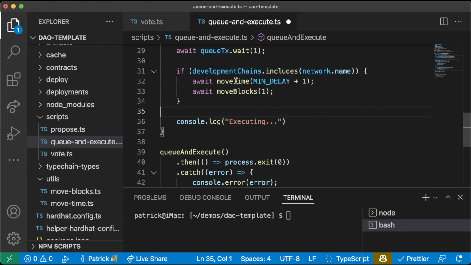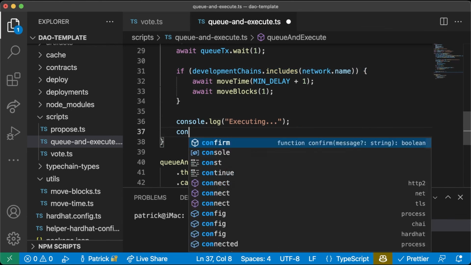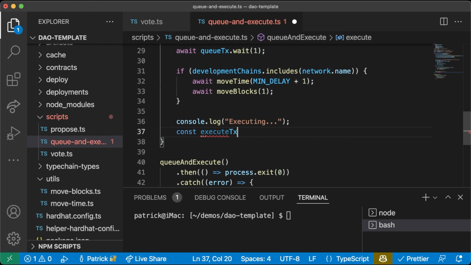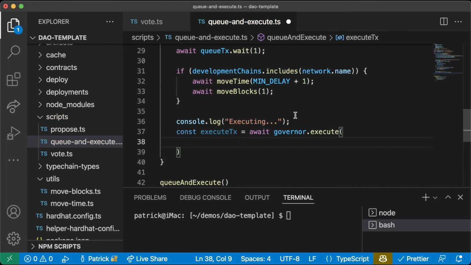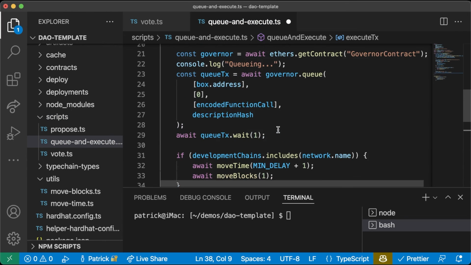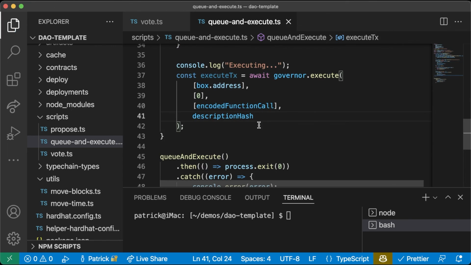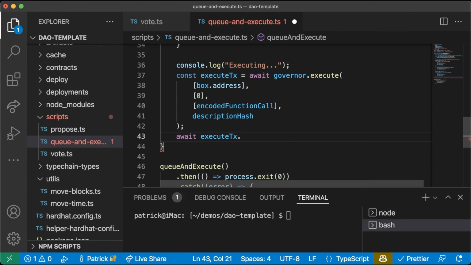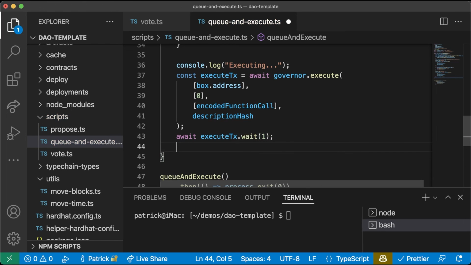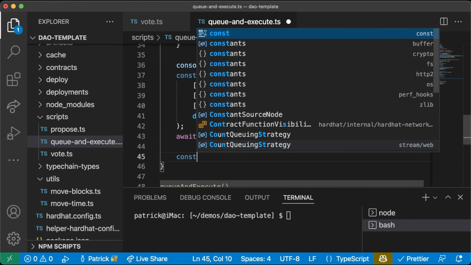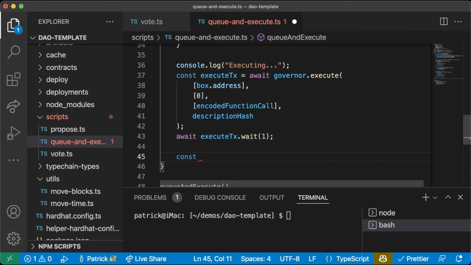Executing. We'll do a little console.log executing. We'll do const executeTx equals await governor.execute. We're going to pass this the exact same set of things we did for the queue tx, so I'm literally going to copy this and paste it down here. And then we're just going to do await executeTx.wait. We're going to wait one block. And then for the final hour, we'll see if the governance updated our box contract.